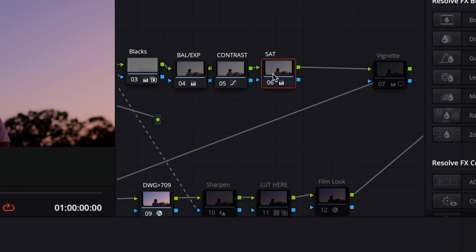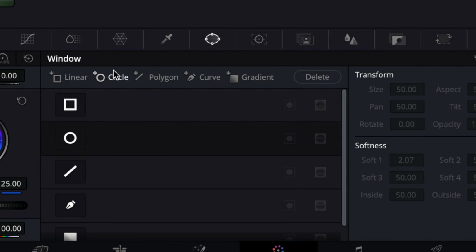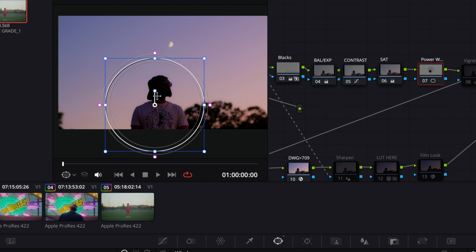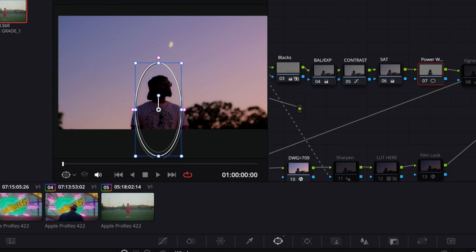The next thing we'll do, and this is optional, but for this particular image, I want to add this. We're going to add a power window. What we're going to do is come down here to Windows, and we're going to create a circular window. And we're going to drag it around the subject, which is me, make it a little bit thinner, and then we're going to soften it all the way as much as we can. And we want to do this so that when we add some brightness to the subject, it's not going to be a noticeable difference between the subject and the background. You'll see what I'm talking about.